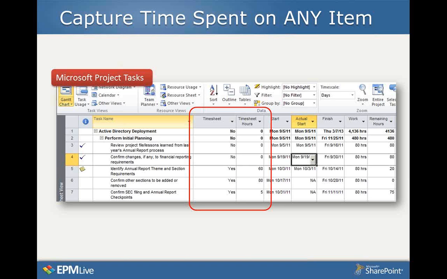Also note the timesheet hours column, which is basically the data going the other way, back into the schedule, to inform the project manager of timesheet hours reported. So as the project manager opens the project after timesheets have been submitted, they're able to see how many timesheet hours have been applied towards a particular activity within the schedule.